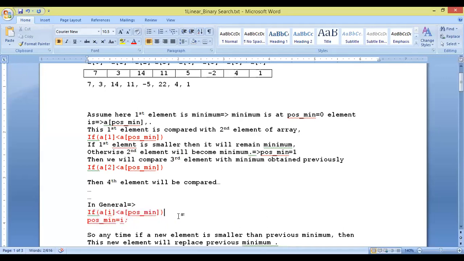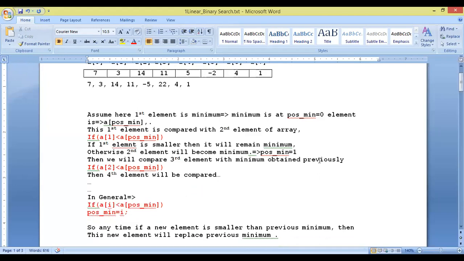Anybody who is not comfortable with these terminologies and assumptions, please tell me immediately. Whatever you have learned earlier, maybe you assumed a variable min equal to A0 and went with that, but I have changed it a little bit. I am working with position only, index value only.